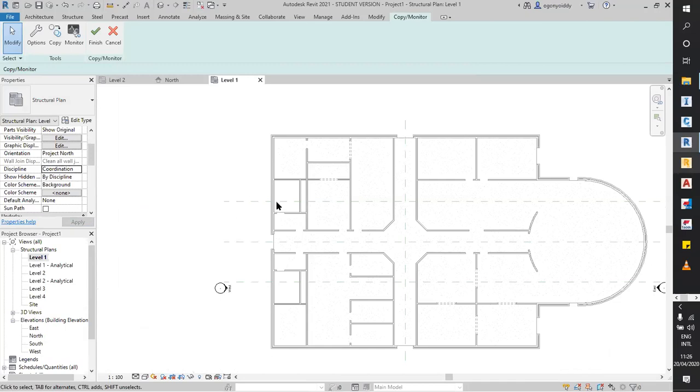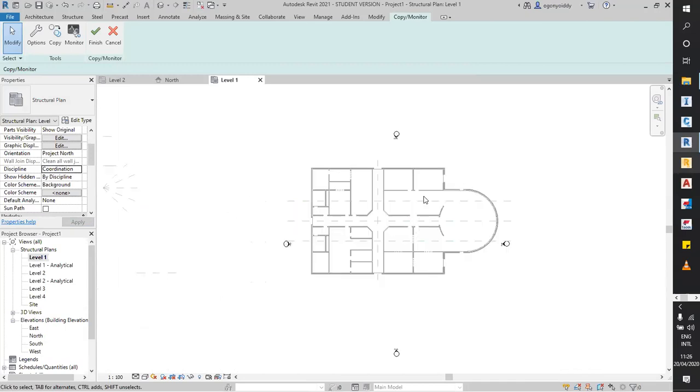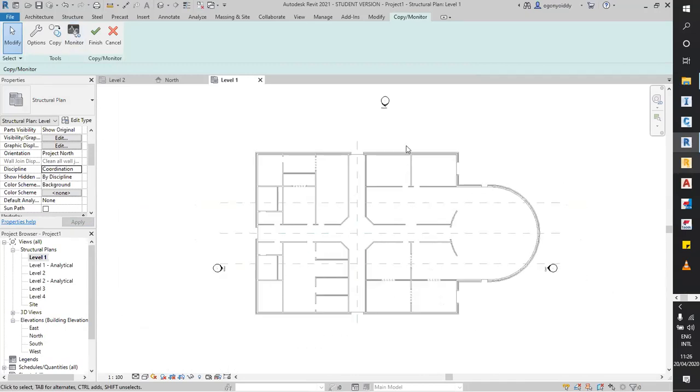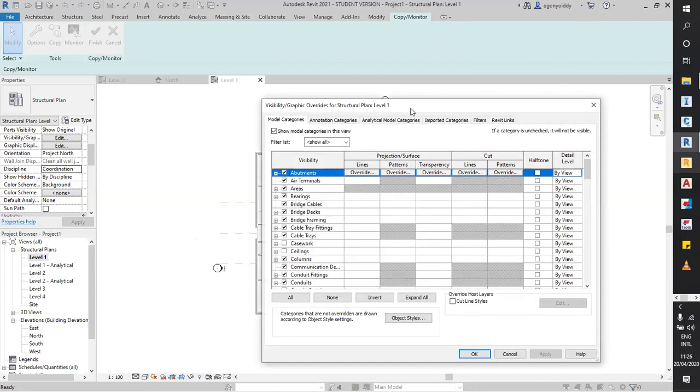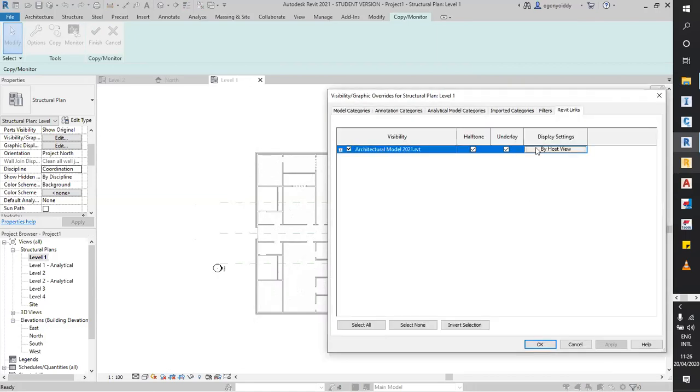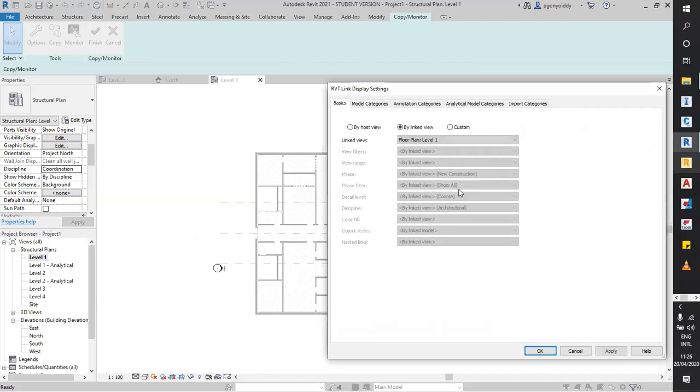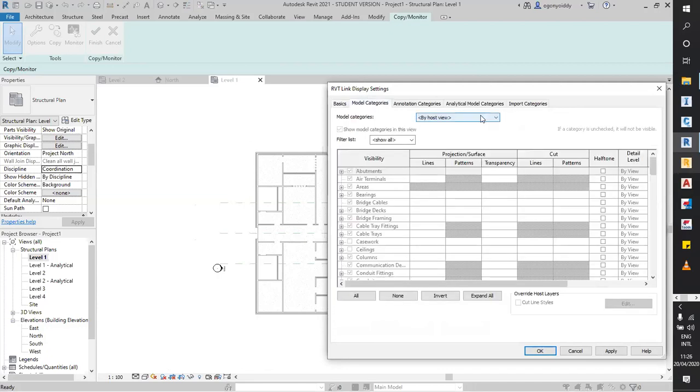And I'm not interested in seeing these reference lines right here. So I'll go ahead and click on VV. Under Revit links, I'll go by host view. I select by view and I'll click on custom. So under model categories, I should be able to select my custom setting.